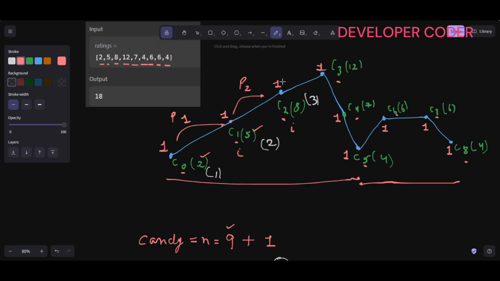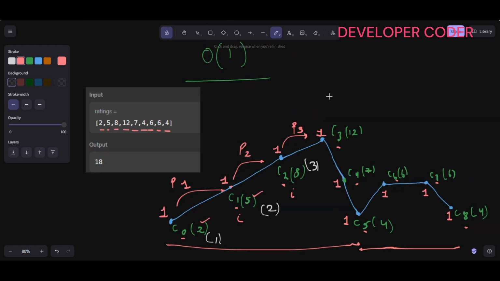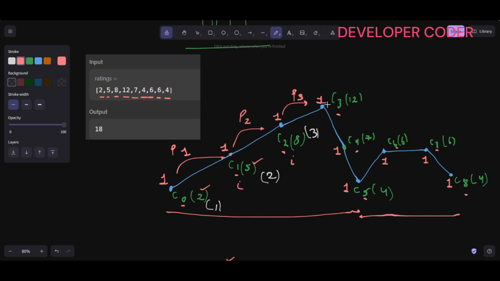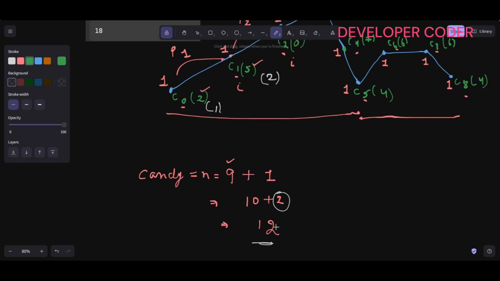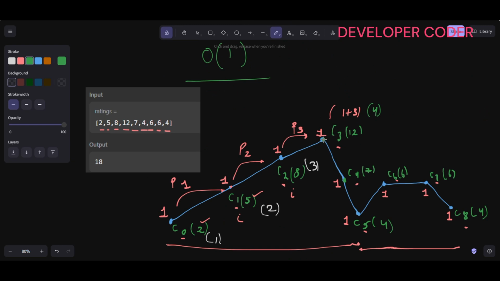Then next time, this is the next peak, peak 3. So here how many candies? 1 2 3. I'm adding 3 here. So it was 1, and 1 plus 3 gives 4. In total 4 candies will be there, right? So I'm adding 3: 12 plus 3, I'm going to get 15 candies right now. Then done. Until here, the peak value is 3.